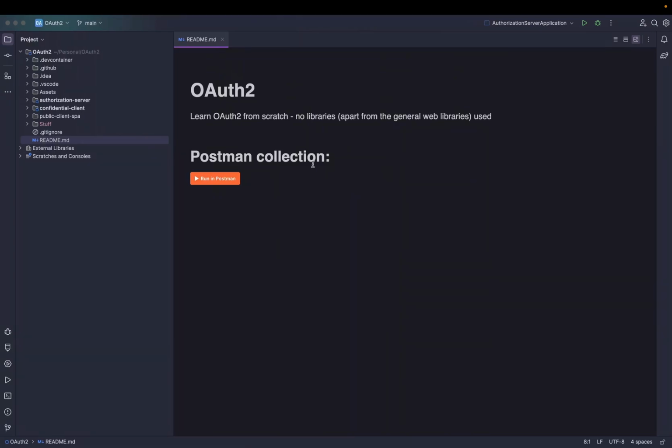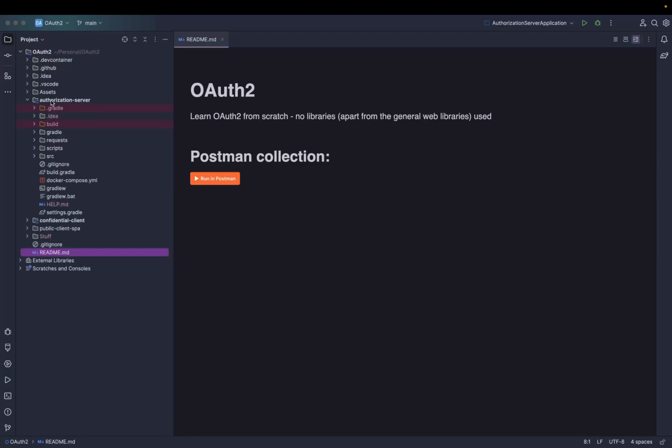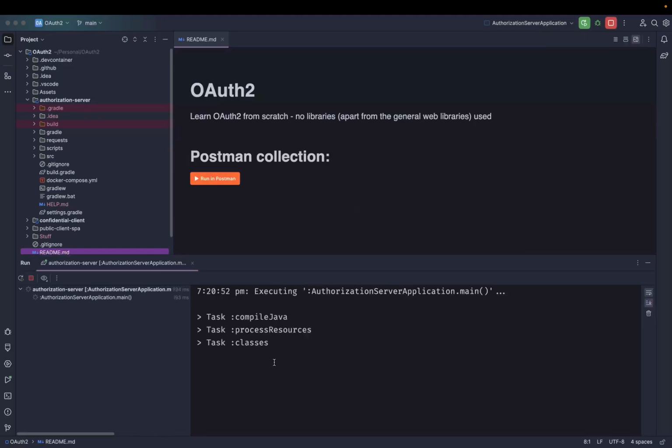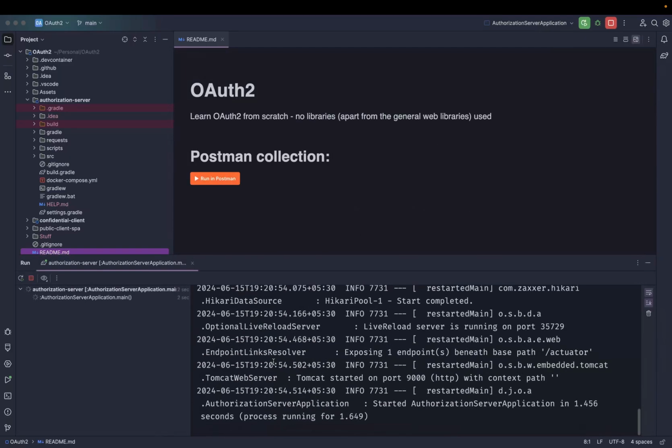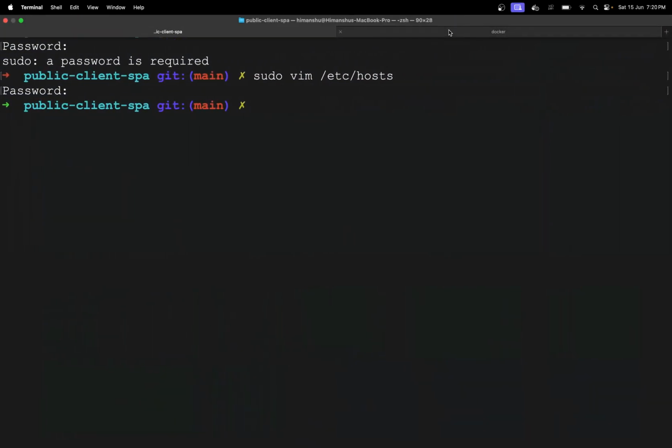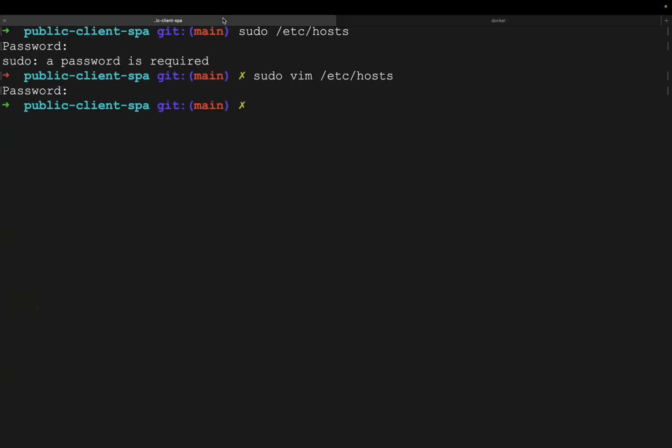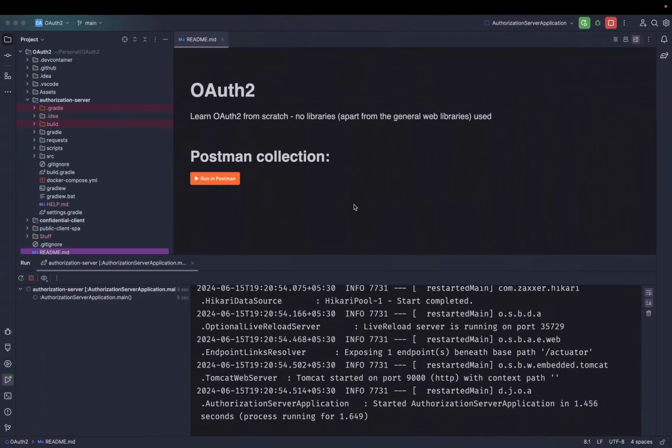Now let's start our services. First of all, I will start the authorization server application, and I will run it. My database server is running here. The authorization server should be able to connect to that database, and it is running.